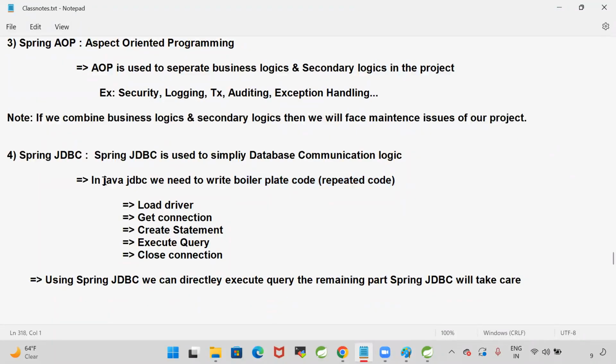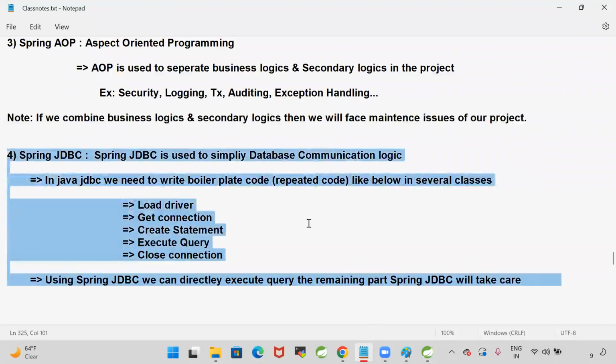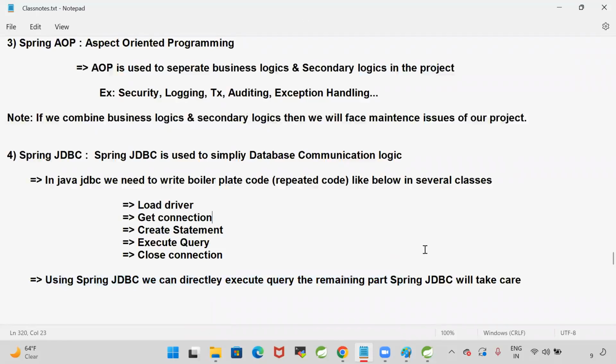So if you go for normal Java JDBC, we need to write boilerplate code like below in several classes: loading the driver, getting the connection, creating the statement, executing the query, closing the connection. Using Spring JDBC, we can directly execute the query. The remaining part Spring JDBC will take care. That's it. That means we can do more work in the less time.